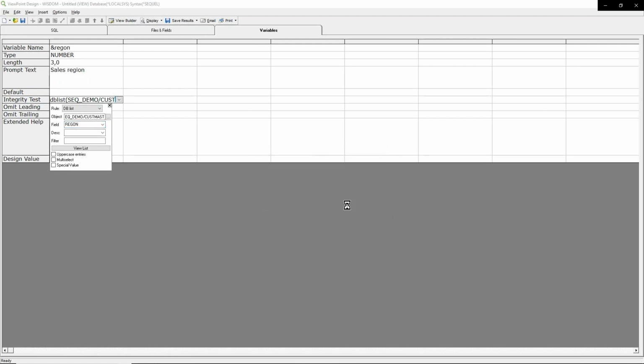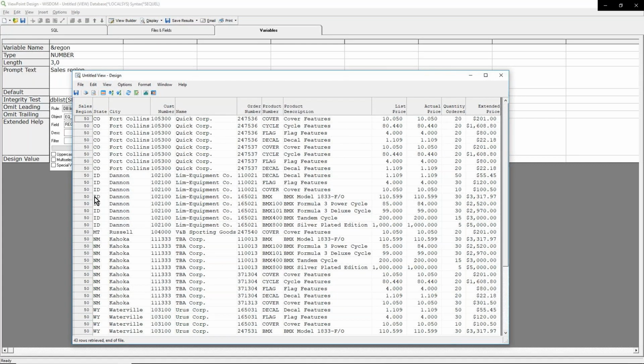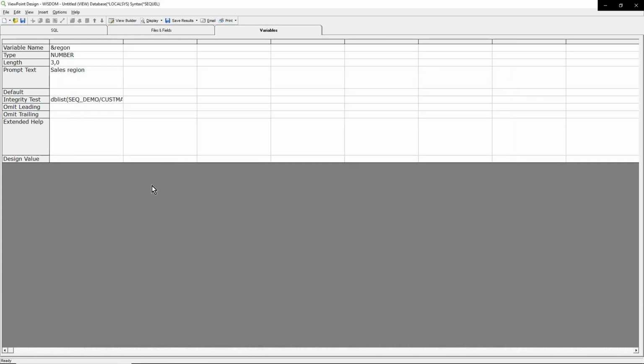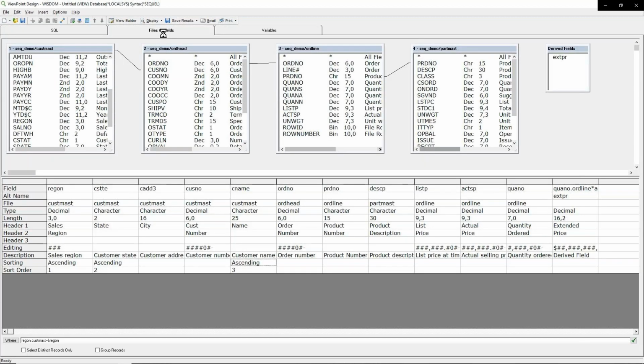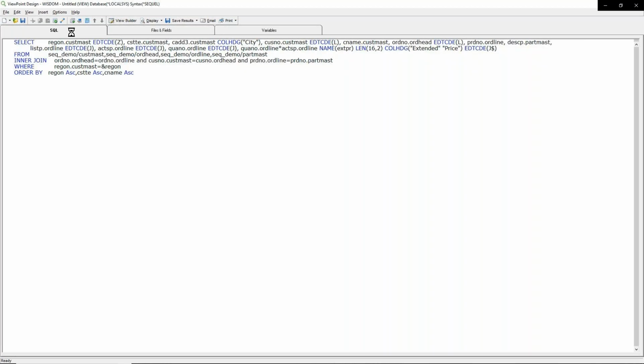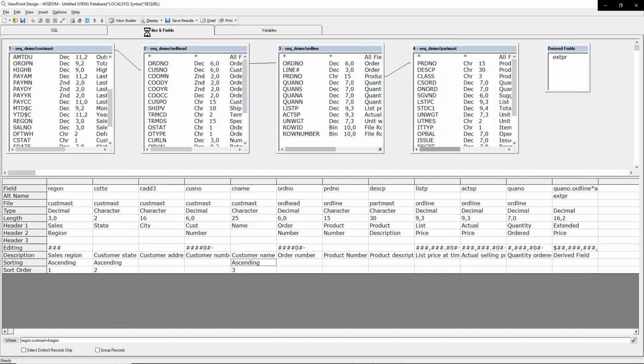Now I have a runtime prompt that gives me all my information. Very simple, very easy to build. Just a couple of minutes, build from scratch. Now I knew my database. I didn't have to type this out, that whole SQL, did it all in the Files and Fields tab.